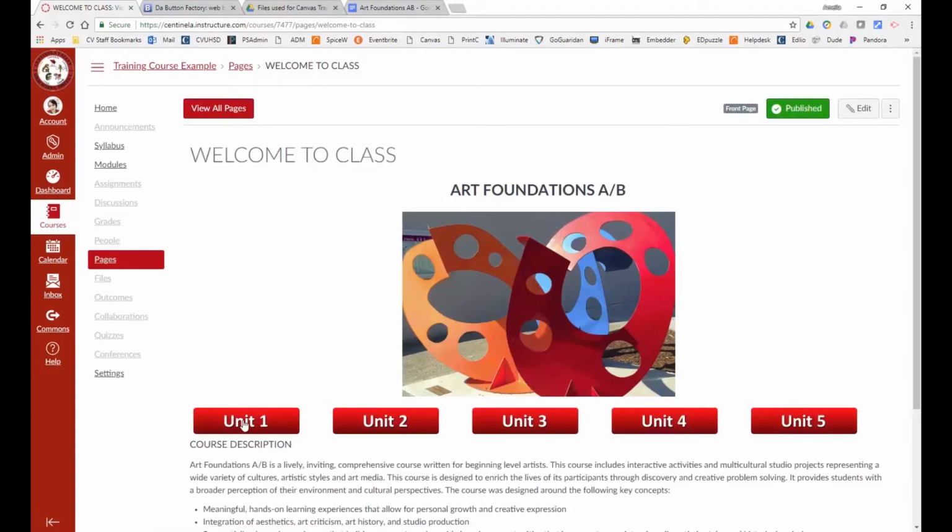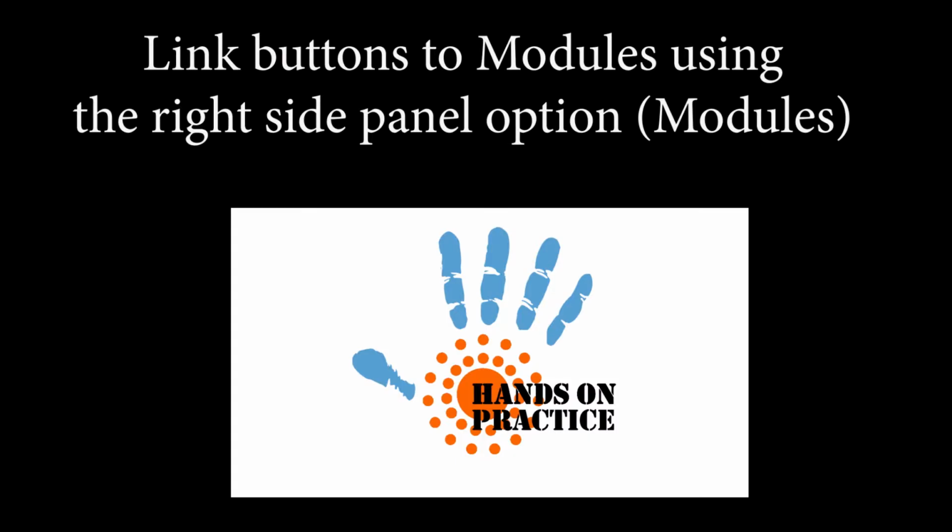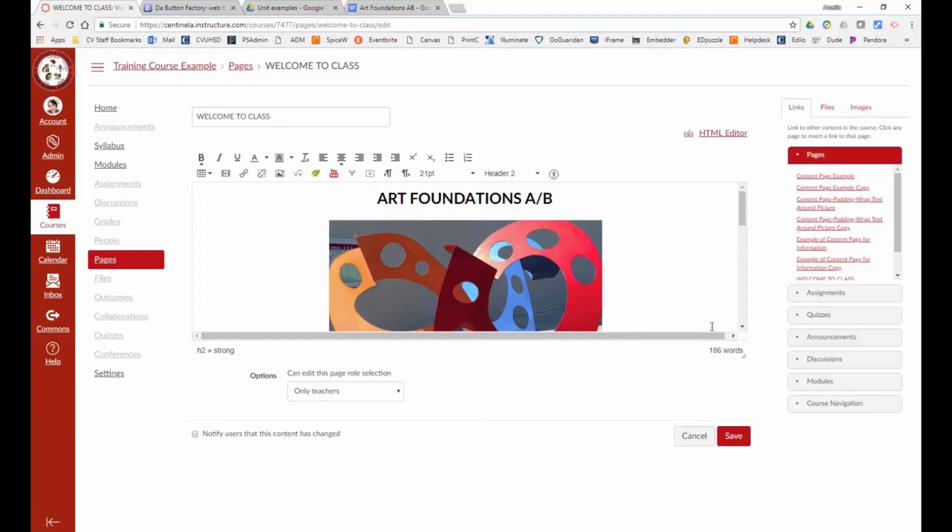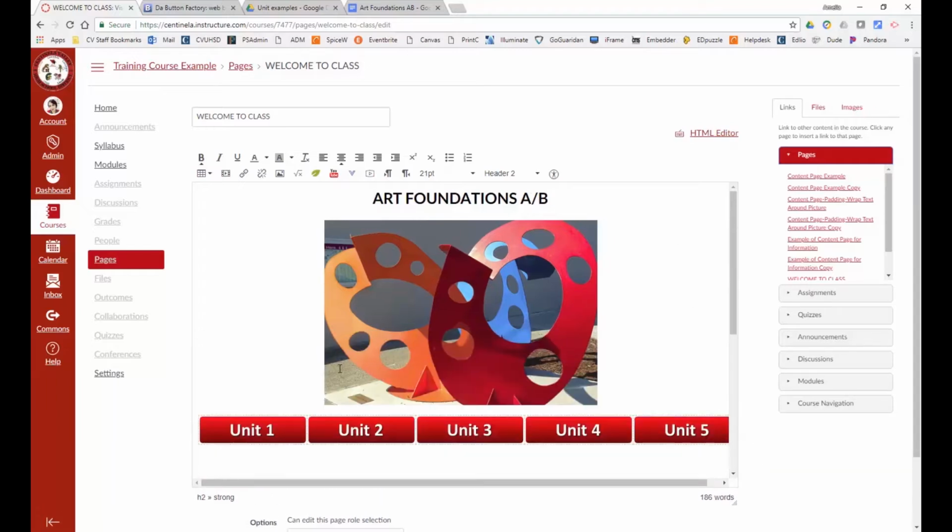If you hover your mouse over the button, now you see that the arrow turns into a small hand indicating that it is a button. If you decide you do not want to link the buttons to individual modules and instead you want to add them to individual pages outlining the unit, you can do so as well. To unlink the buttons, simply select the button and then select the Remove Link icon. Do that for each button that you want to break the link.